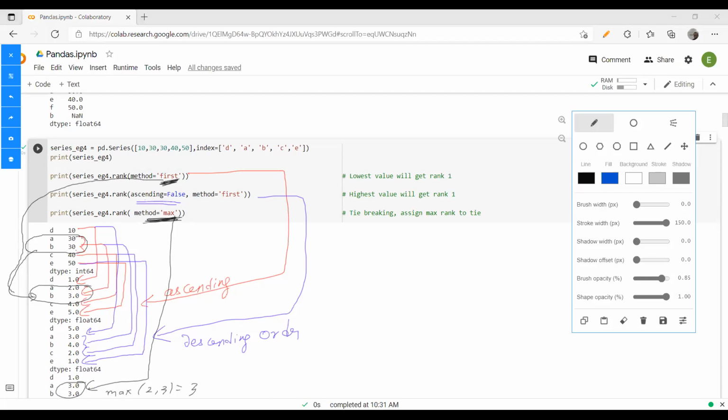Any questions on this ranking? Yeah, Hari. In data wrangling, I think this concept is going to be used if you want to rank some proper data. So which one will be more useful, method equals first or method equals max, if data will be repeated?